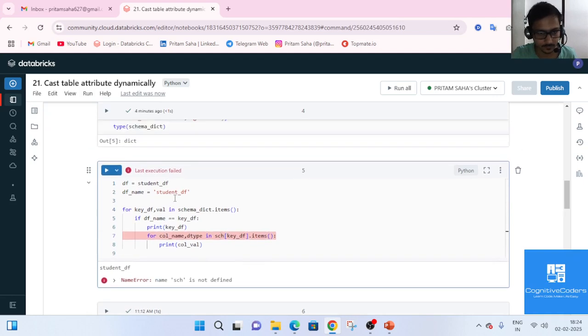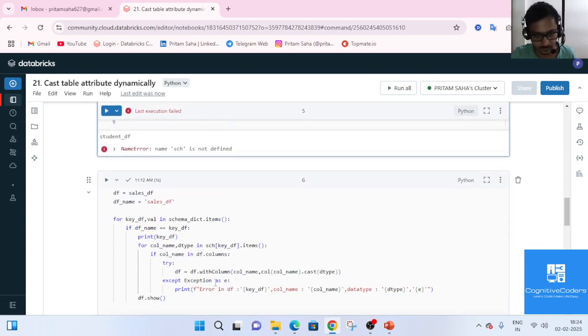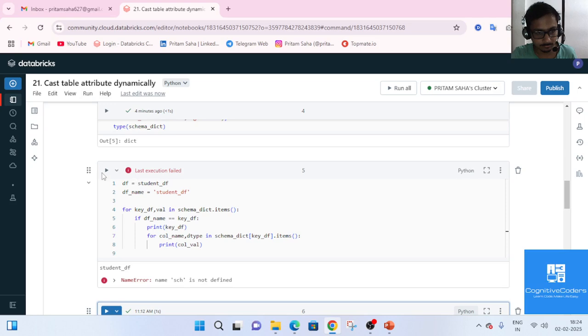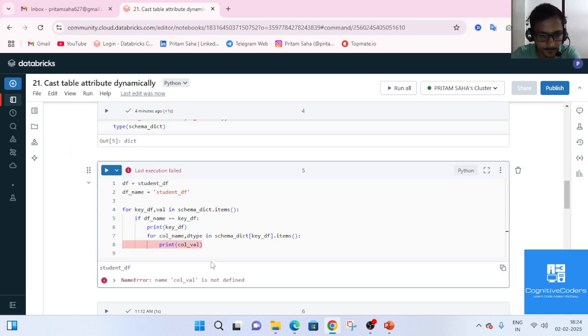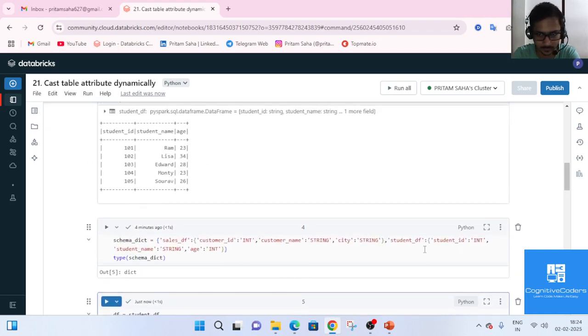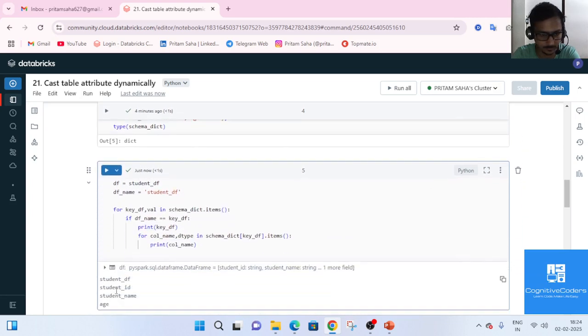Okay, there is a mistake, one minute. This would be schema, the naming convention, after that I have changed it. So this will also be the same. This would be column name. You can see the student df is first, then under student df there are student id, student name and age.